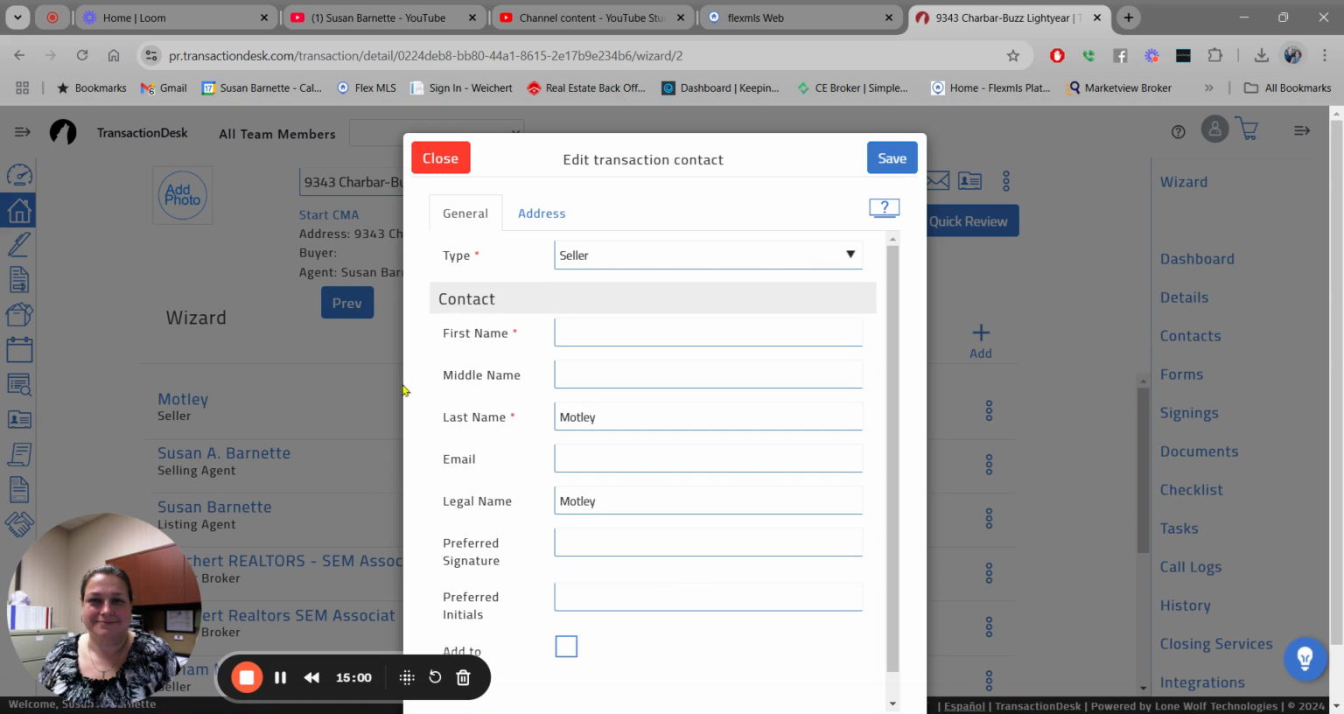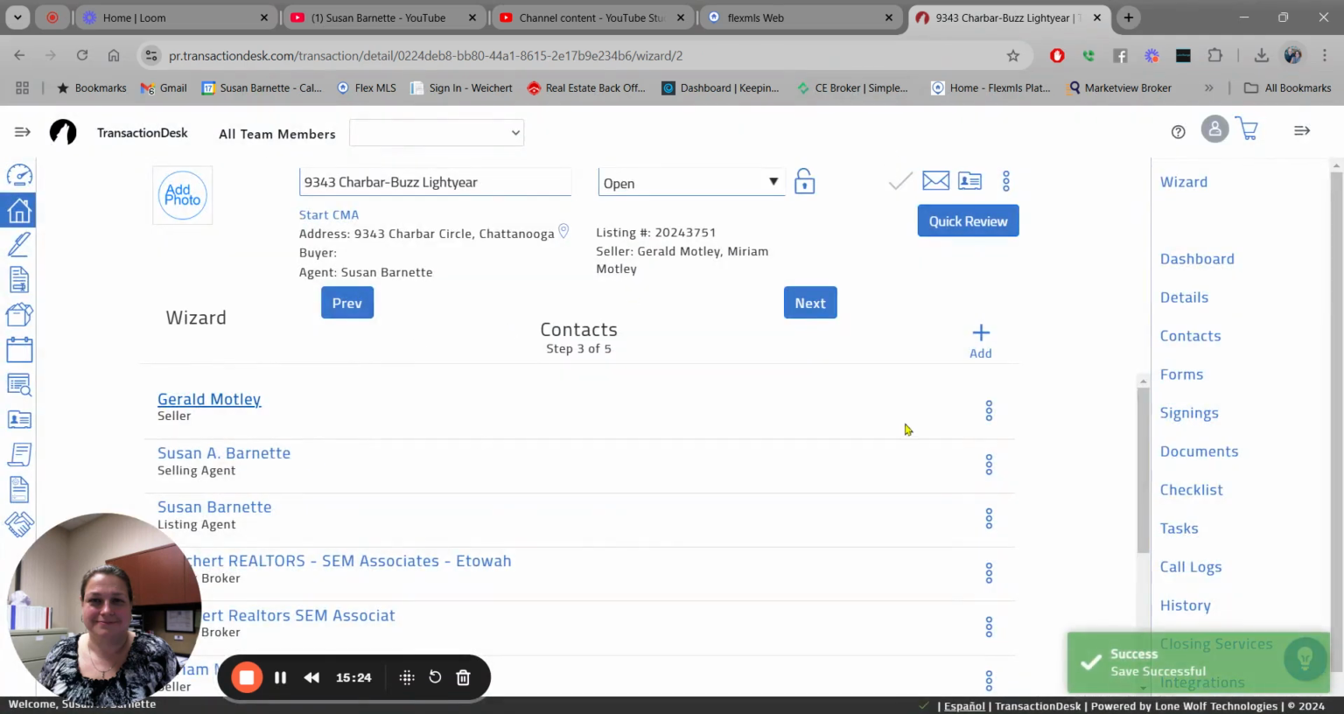So this is a seller, and I checked the property condition and the confirmation of agency and the tax records, and it shows that this seller's first name is Gerald. So I am also going to enter Gerald Motley here so it comes out on all the forms, and I'm going to copy and paste it and put their initials, and then I'm going to save it. So now I have Gerald Motley, I have Miriam Motley. Those are the sellers.